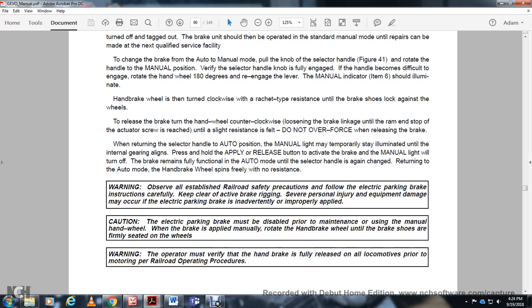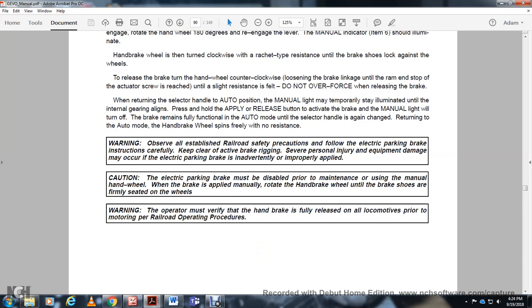Warning: observe all established railroad safety precautions with the electrical power parking brake. Stay clear of the active brake rigging, as personal injury or equipment damage may occur if the electric parking brake is inadvertently or improperly applied. Caution: the electrical parking brake must be applied with power on, and the handbrake may otherwise be used. If the brake is applied manually, rotate the handbrake until the brake shoes are firmly seated on the wheels. Warning: the operator must verify the handbrake is fully released on all locomotives prior to motoring, per railroad operating procedures.